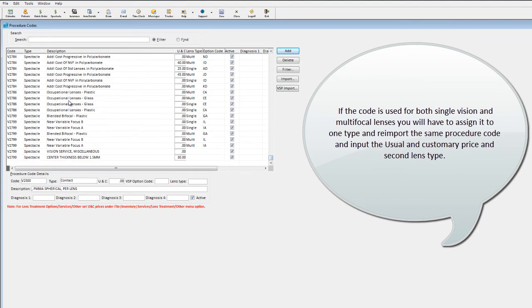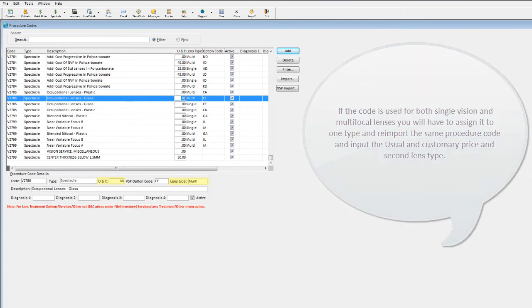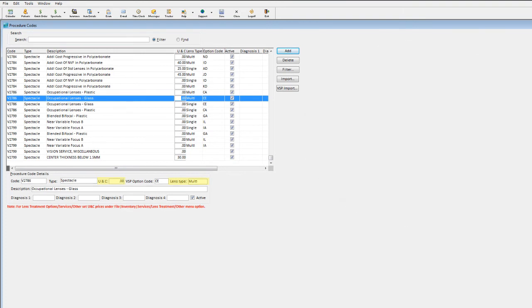If the code is used for both single vision and multifocal lenses, you will have to assign it to one type and re-import the same procedure code and import the usual and customary price for that second lens type.